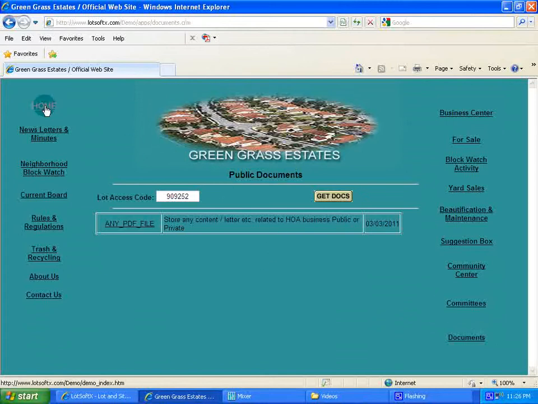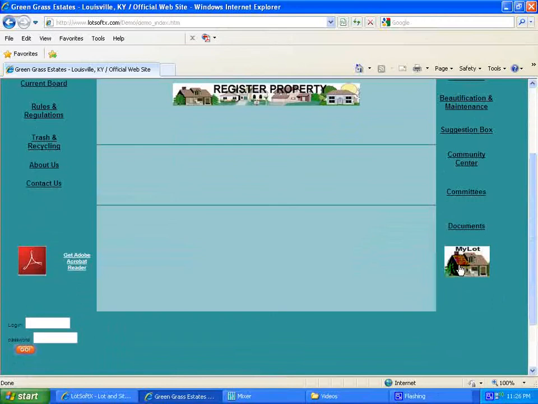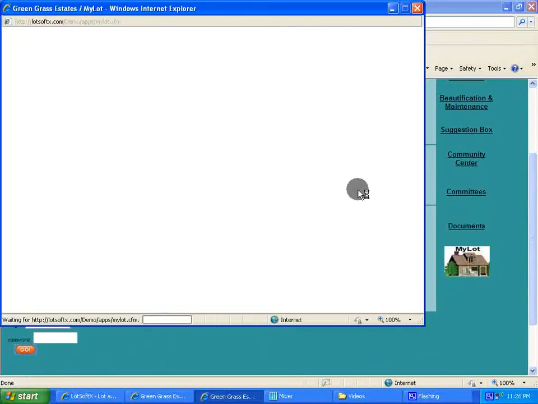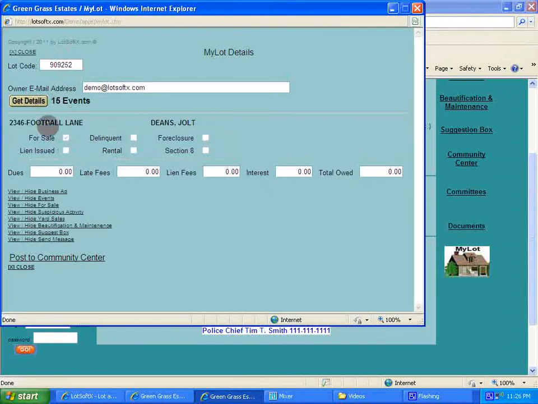Now let's head home and look at one last feature for the lot owners, and it's called My Lot. And if we click on that, we're given a new screen where we can type in our code, and then our email address. In this case it is, again, just an example, and say get details. And it's quickly going to go out, and we can see the address and who the current lot owner is, and see some information about their lot.